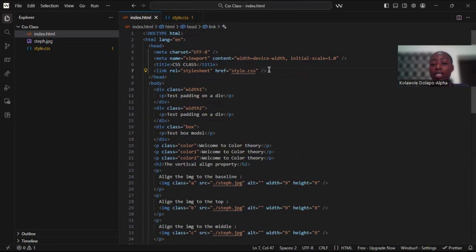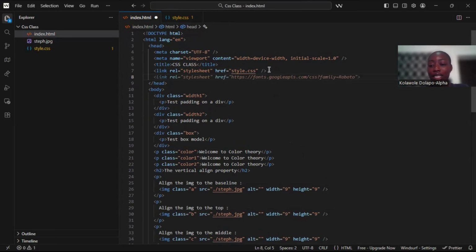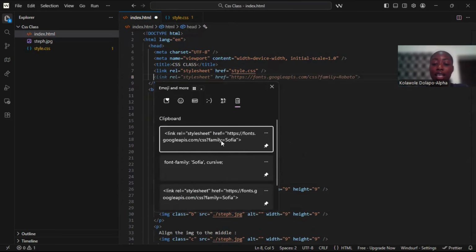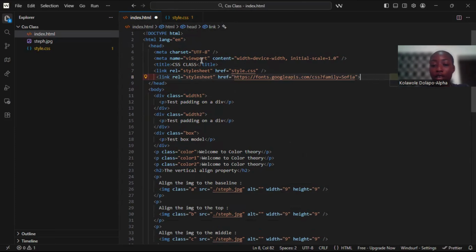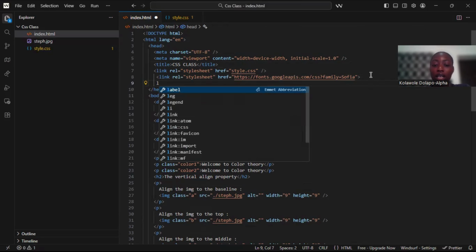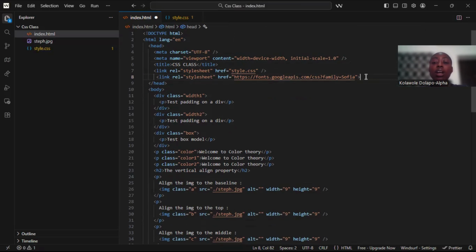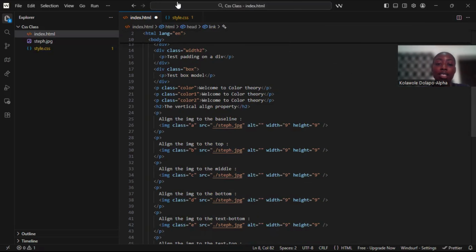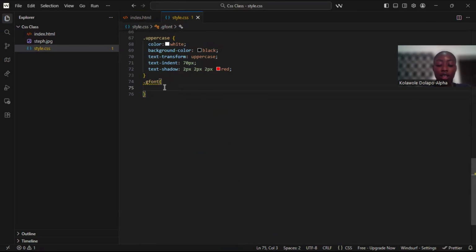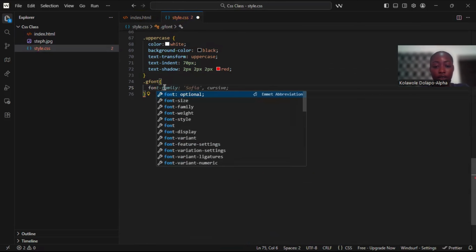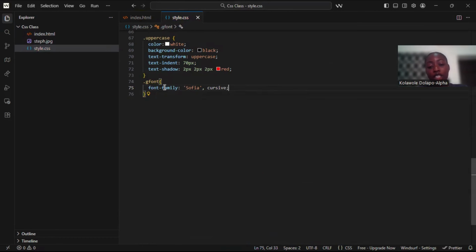You bring inside it that we want to use basically Sofia fonts from Google Fonts. The type of font you want to use is Sofia. If you have any other type of font that you want to use, you will export it from here. Can you see another one is Roboto, anyone that you want to use. So since we want to base it on Sofia, we can come here and say font-family Sofia, then it should be cursive.